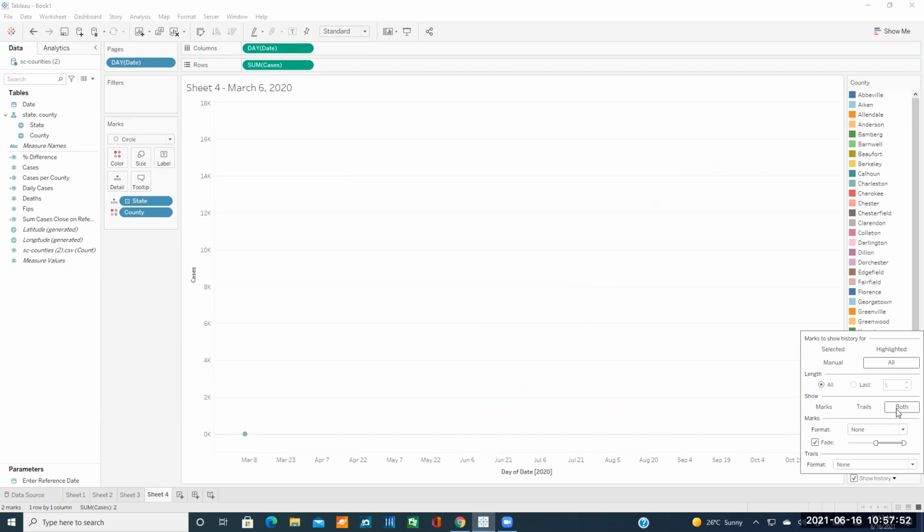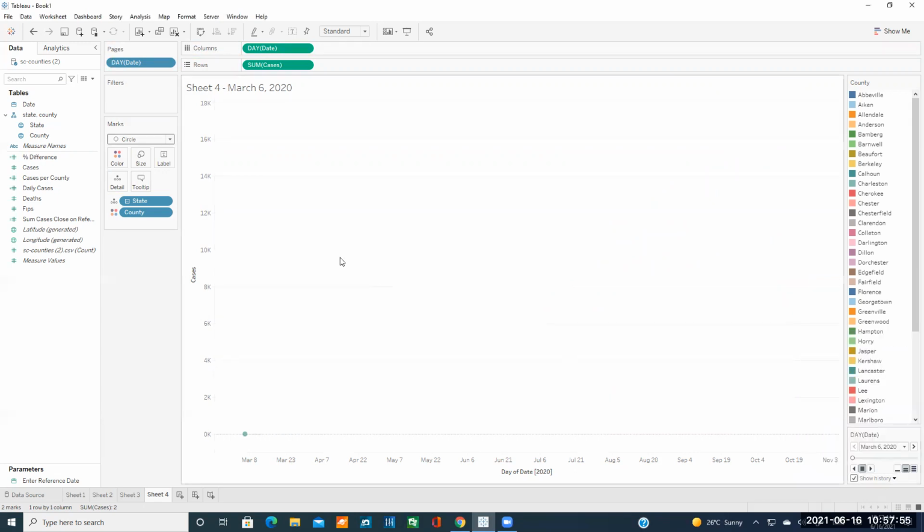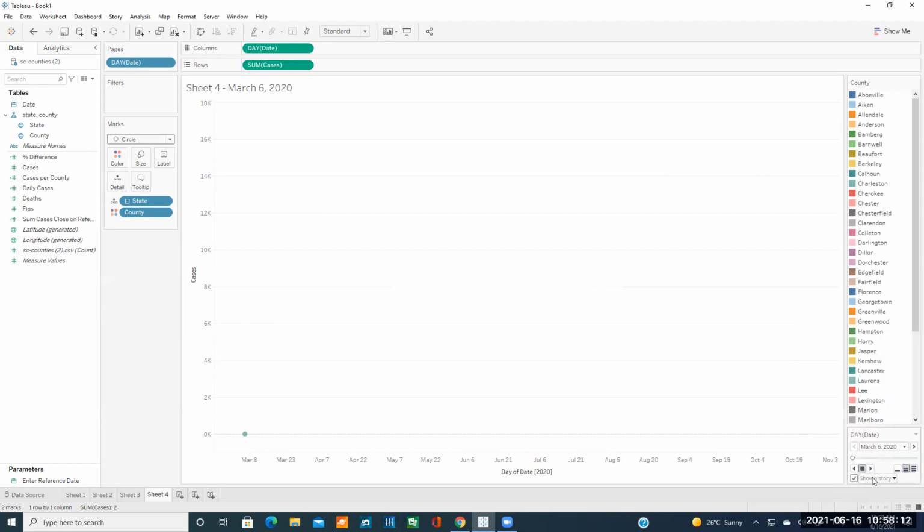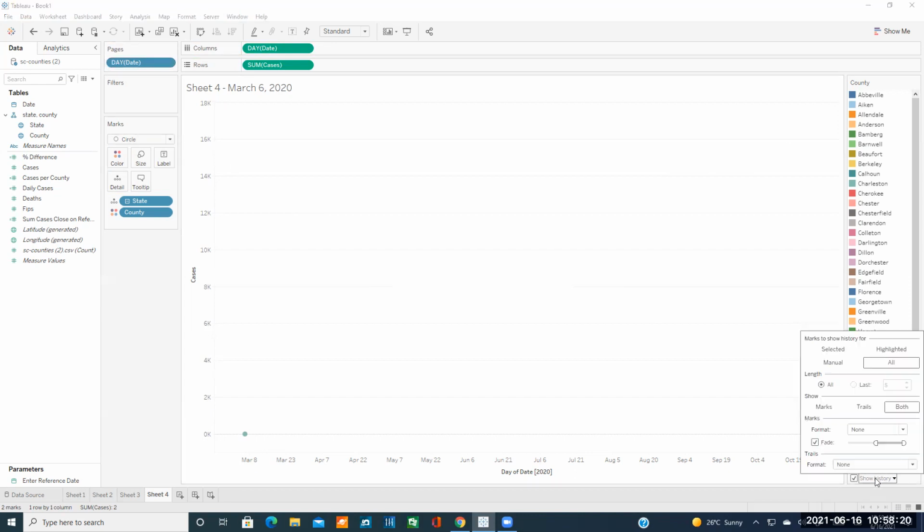I don't have that. The highlighter. I need to mark the highlighter. Which highlighter do you mean? I mean show history there. I don't have that one in my right hand sidebar. Do you see this show history here? I've seen it. Okay, it's on top. Just choose all, and for the show also choose both marks and trails.